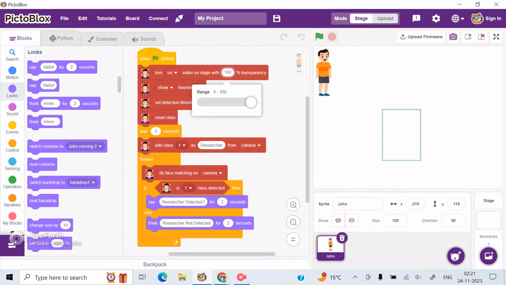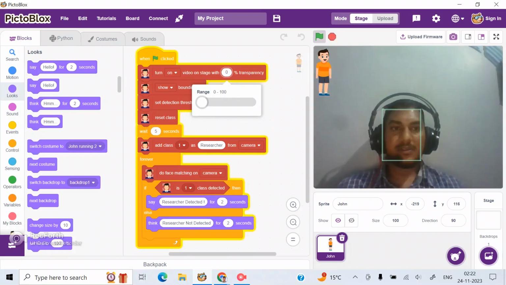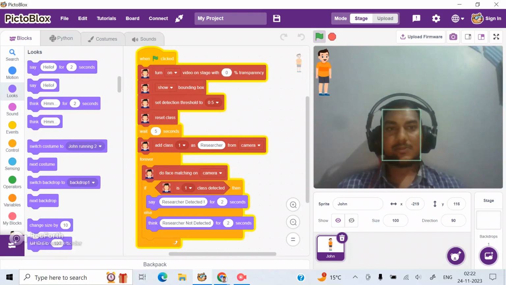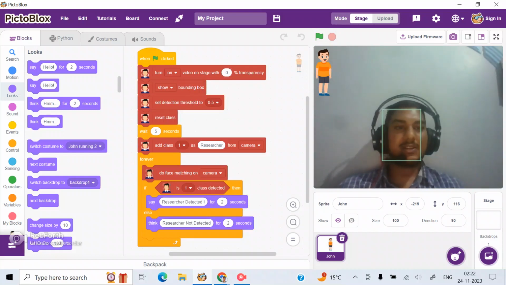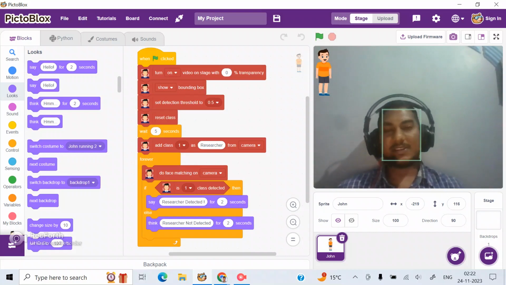Let's stop this program right now, and then we can reduce it. Now we can run this program again. Let's see. I am visible. Let's stop. This visible box is the bounding box, which is detecting the face.